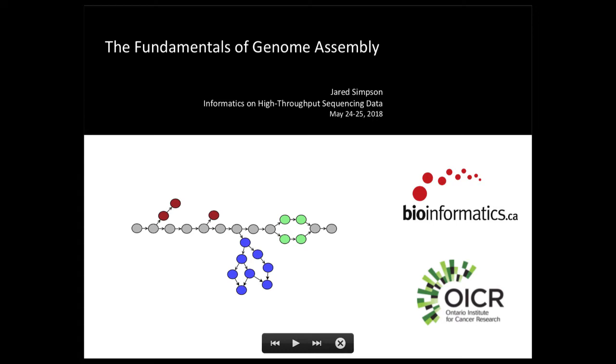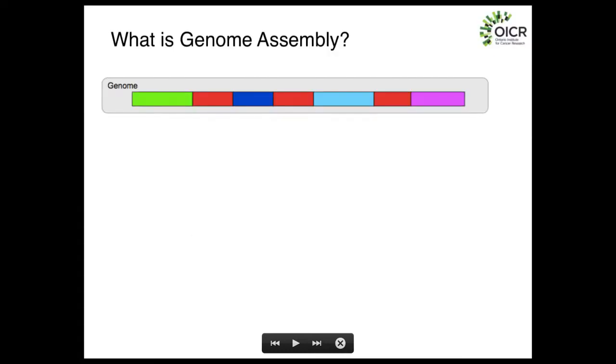Then I'll talk a little bit about short and long read assembly, some of the differences between approaches of whether you have Illumina reads versus longer sequencing data. And then at the very end, I'll give you some pitfalls about how assembly can go wrong and some of the things that we can do to fix that. Then, of course, you'll have a chance to practice assembly on some data that we've provided.